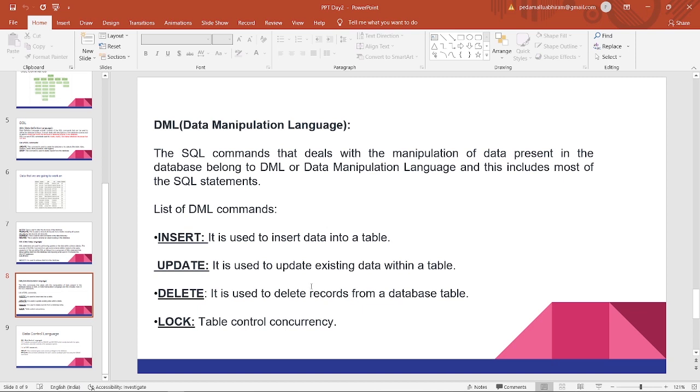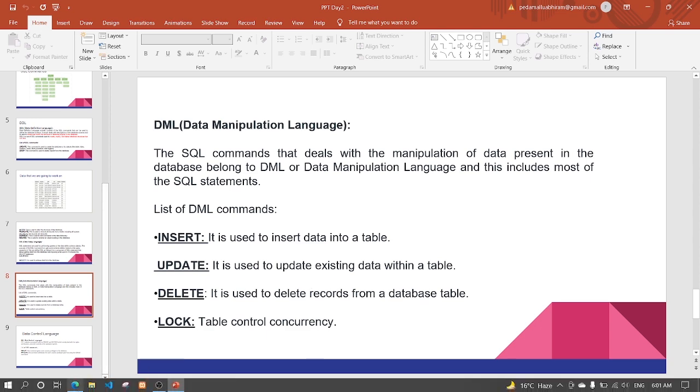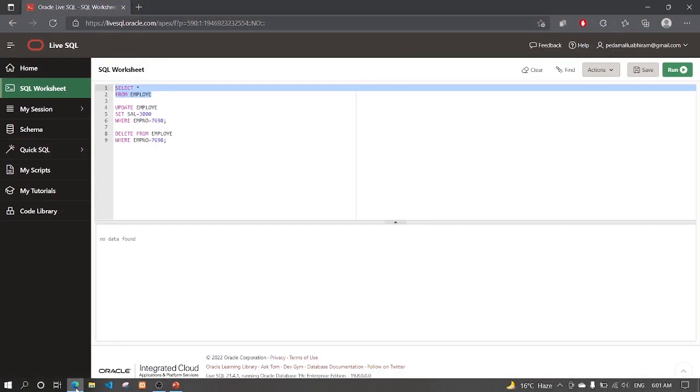And again, lock. Lock is nothing but it is a table control concurrency. Now I'm going to the live SQL.